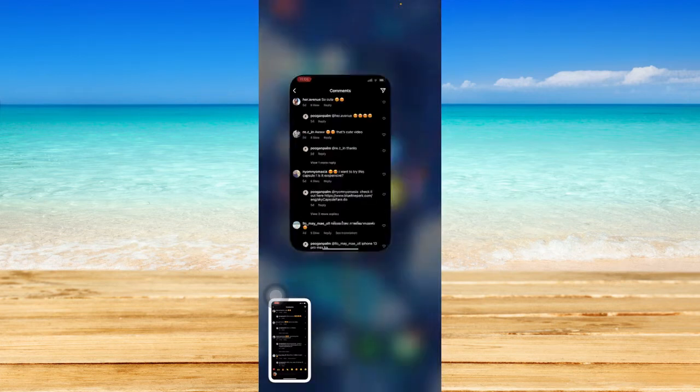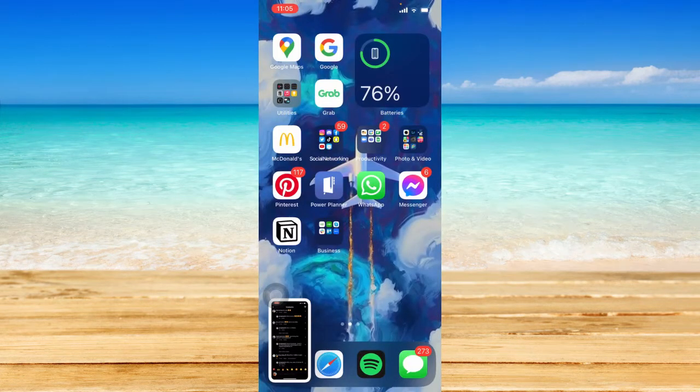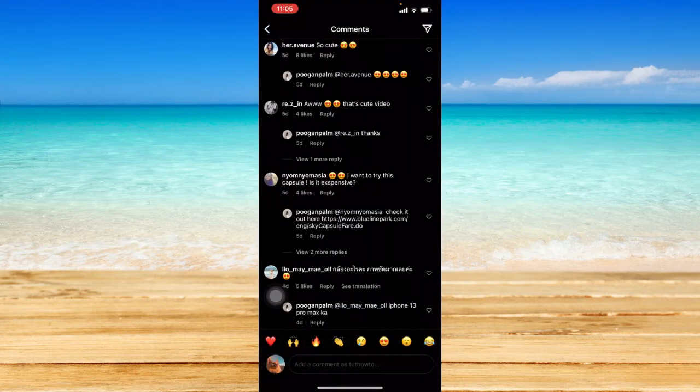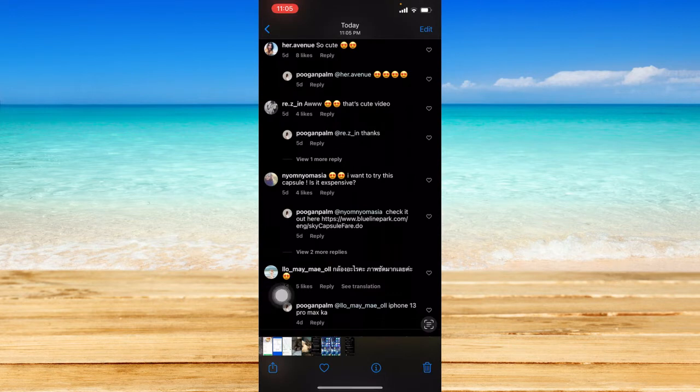Once you have taken a screenshot, let's just open our Photos app or the camera roll and just open up that specific screenshot. So what we're going to do is to click on this icon right here with the 3 horizontal lines at the bottom right corner part of the screen.